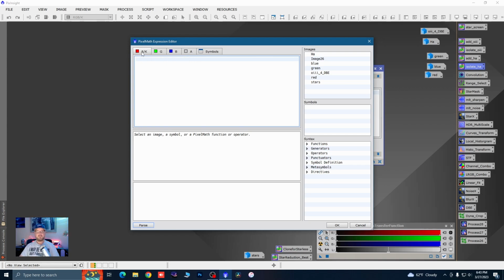Let's delete that formula. So the red is going to be the HA, the blue is going to be the oxygen, O3, and the green is going to be a combination of the two with this formula. And it goes as such.